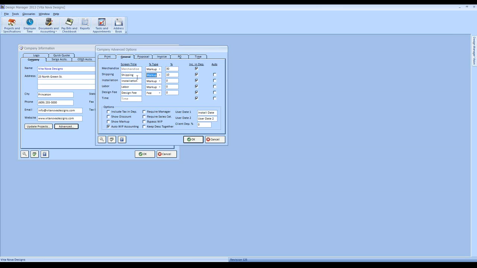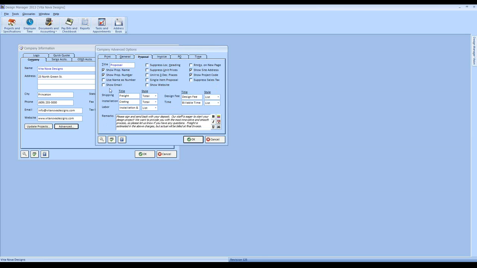Also, many settings in Design Manager can be customized by component type. For example, you can set how the pricing structure for each component type can be changed. I might want to mark up merchandise at 30%, but I want to mark up my shipping and freight at 10%, etc. And you can even customize how various component types appear on documents like your proposal.